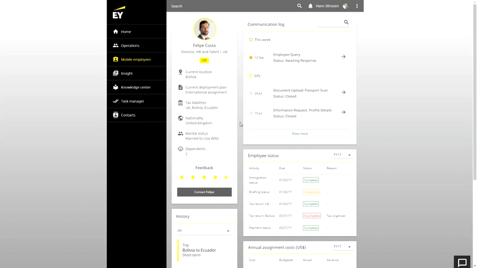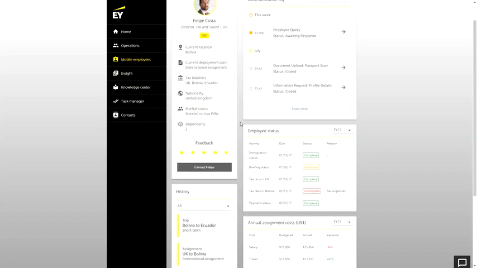In the employee profile section, Hans has a clear aggregated view of employee information, which helps reduce time trying to locate, resolve, and escalate issues. It provides clear status and cost information for the employee. Employees can be contacted directly, and their mobility contacts can be viewed.